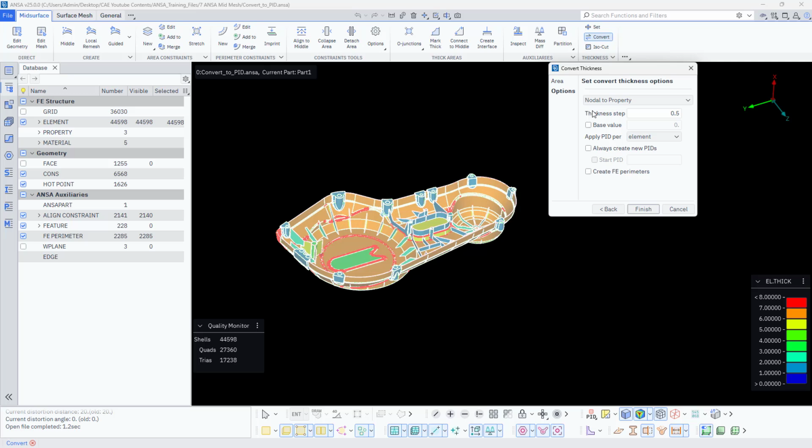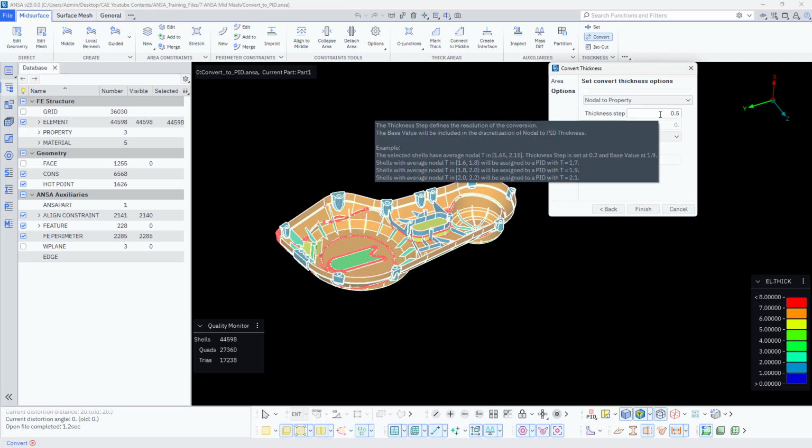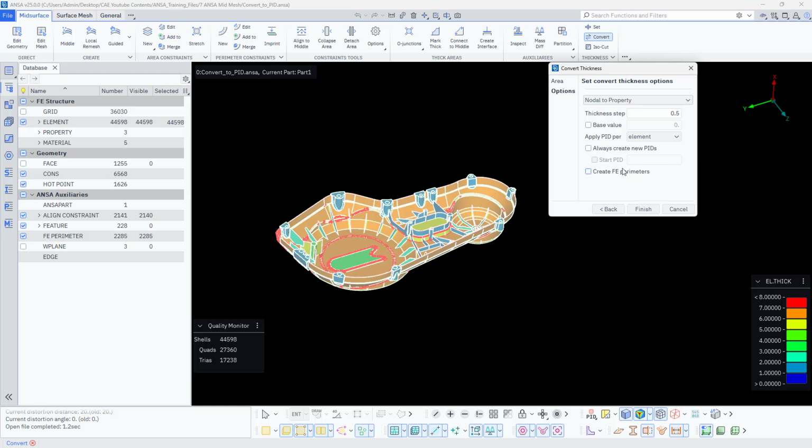Click on next. We have two options, nodal to property and property to nodal. Right now we have all the nodal thickness once you use the mid mesh tool, which we would like to convert into properties. It is going to ask you for the thickness step, so how it should increase. The step is 0.5. That is what we have defined.